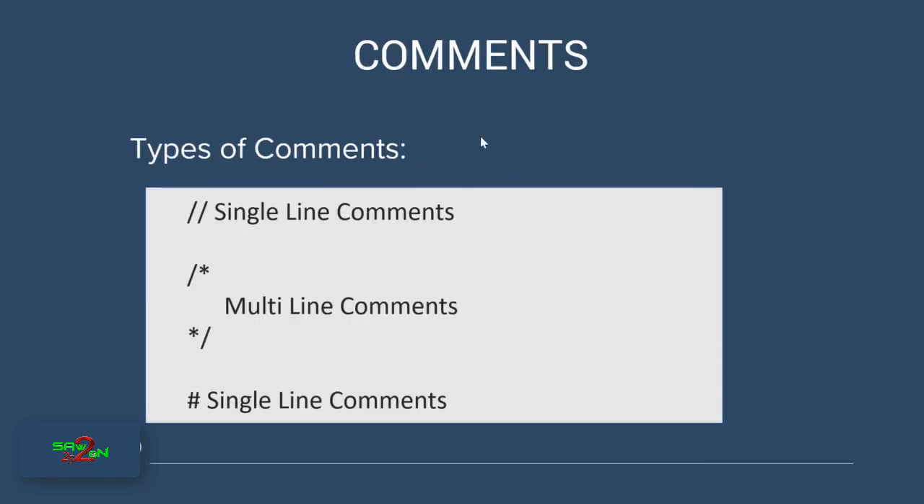Then the comments. There are 3 types of comments: single line, multi-line and hash based comments. Make sure you understand this syntax very well, so that next time when you see PHP code and someone asks you to guess the output, you can check all these things before you actually give the answer. Okay, so that's all for this lecture. I'll see you in the next one.